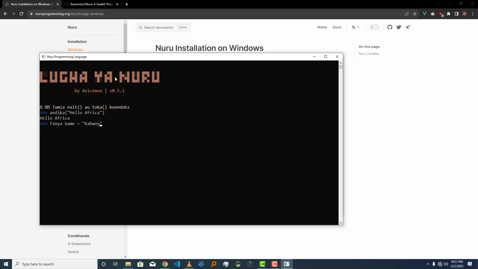With that, you have just declared a variable. As I've told you, you don't have to explicitly state the type of the variable when declaring it. It will know the type when interpreting or compiling it. Just press enter. If you don't see any error, it means that it has declared the variable successfully. If you want to print the variable in the console, you use the andika function, then the name of the variable, name. You can see it has returned the value that I've assigned it.